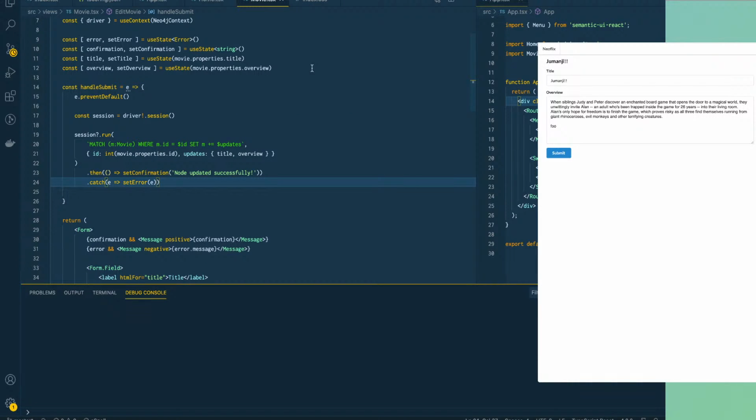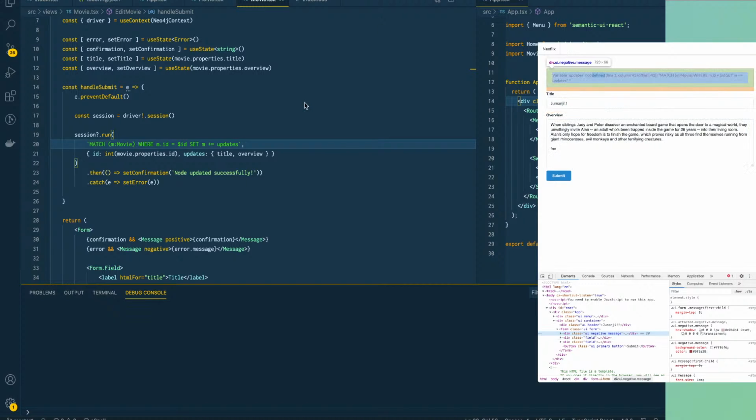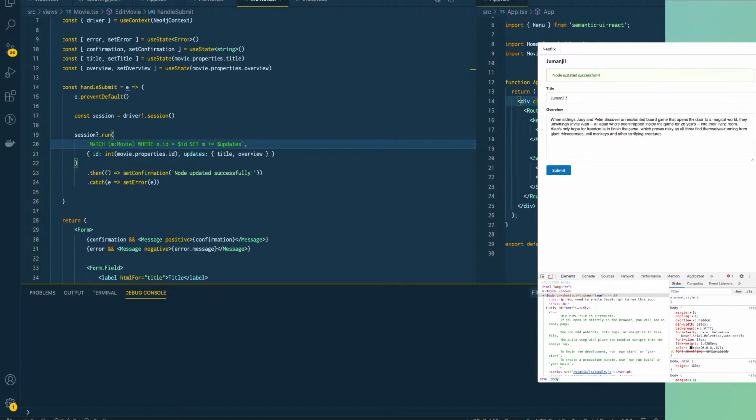Cool. So in theory, this should all work now. What I could do is put an error in there, which will demonstrate the fact that there's an error. Variable updates is not defined. The actual error itself is not important. It's just that we've got this negative message there, which proves that this works. If I add that dollar back in, so it corresponds to a parameter, then everything will be fine. Should be good. If I submit, node's updated successfully, so we can just keep doing that if we want to.